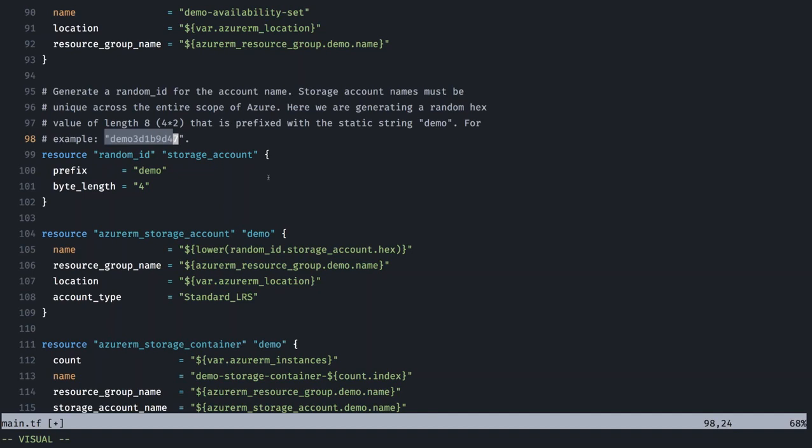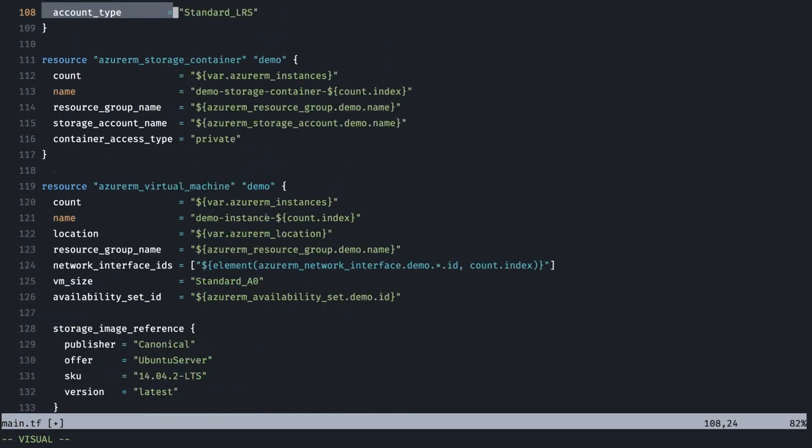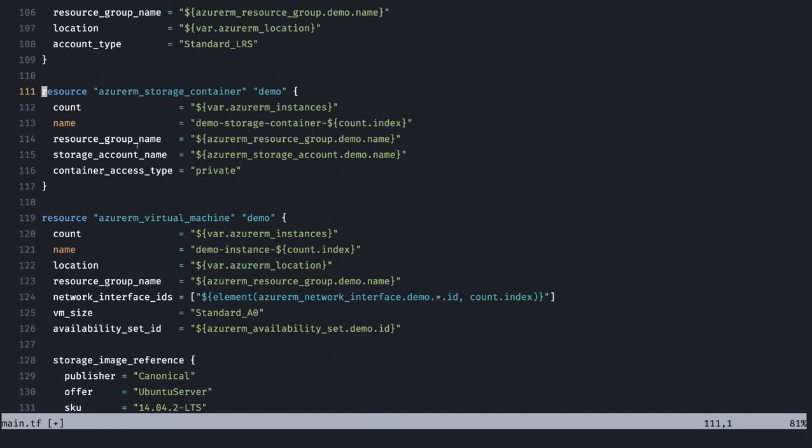Does this guarantee that there'll never be a conflict? No, but it helps us reproduce and reuse these configurations over time by allowing Terraform to generate a random ID for us. Next, we create the storage container. This is where the data of the instance is going to live. You can think of it as the hard drive for this virtual machine.